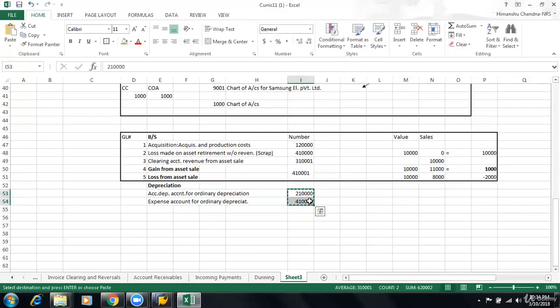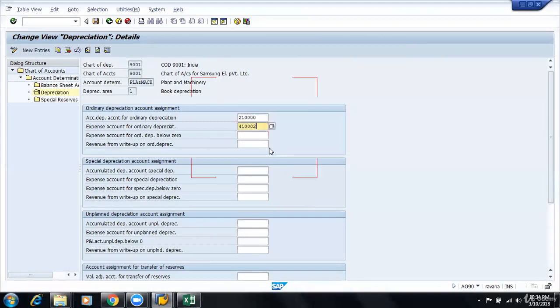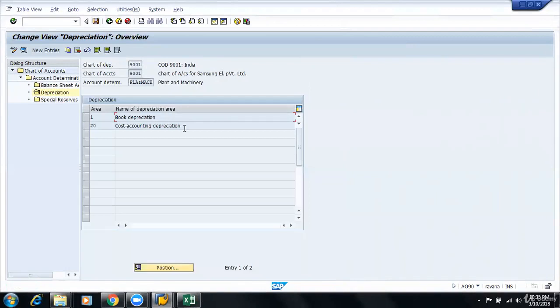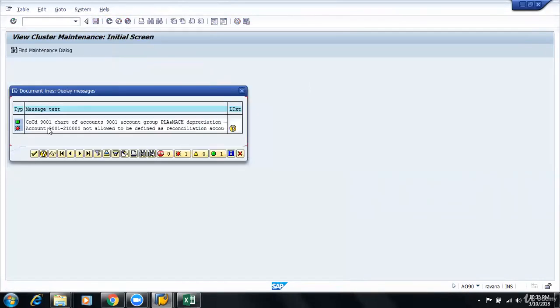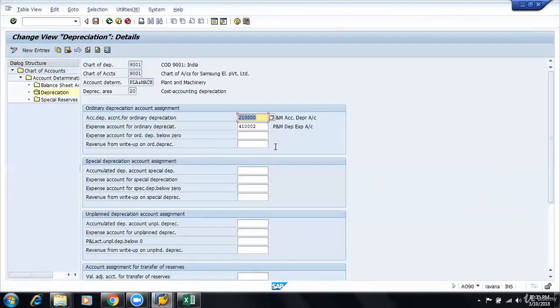Now let's assign them both into the SAP screen. There you are. And save it. After you're done, go back. You have this cost accounting depreciation as well. Try to assign both of them. In few versions of SAP, this 2,10,000 cannot be taken because this is created as reconciliation for assets. But since cost accounting does not allow reconciliation, let's see how system behaves in this version. Look, system says not allowed to be defined as reconciliation account. So you need to create another GL for this without a recon account.